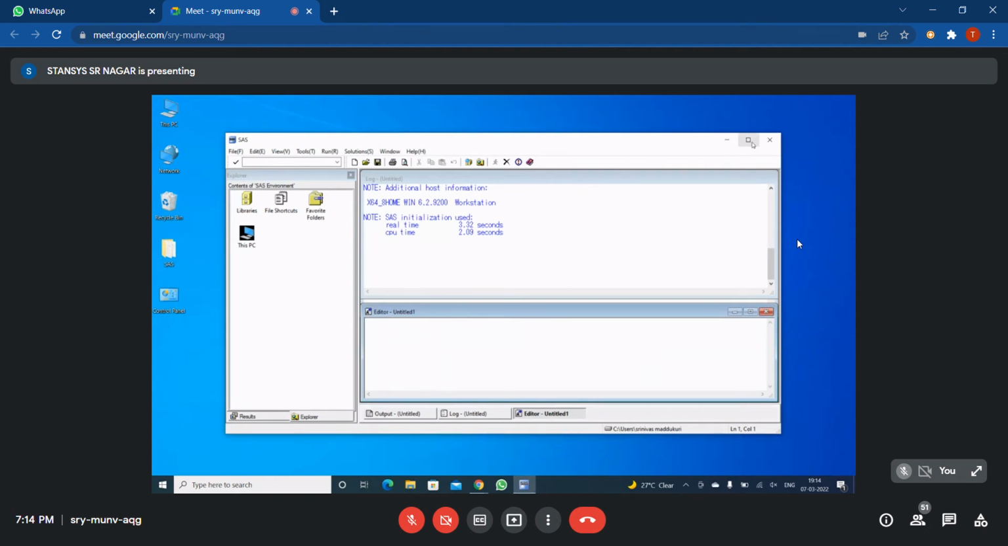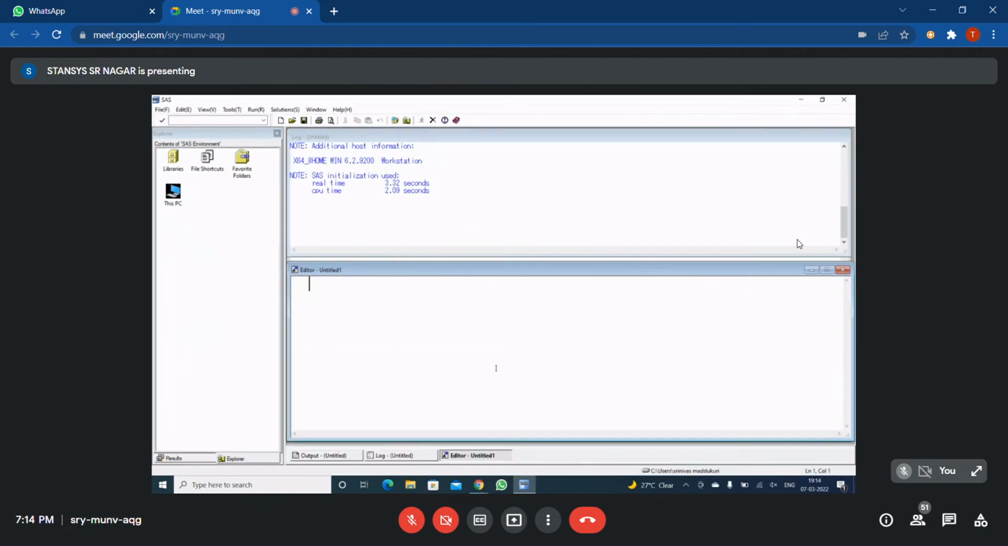When I open this SAS 9.4, what are the windows that you can see? Editor window.